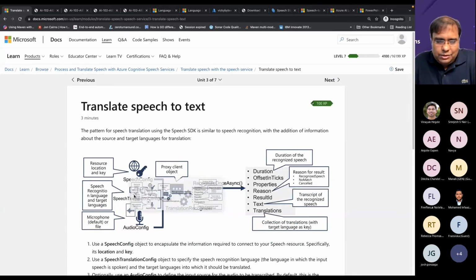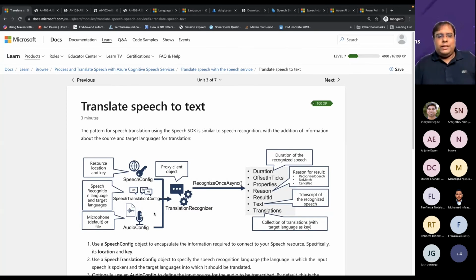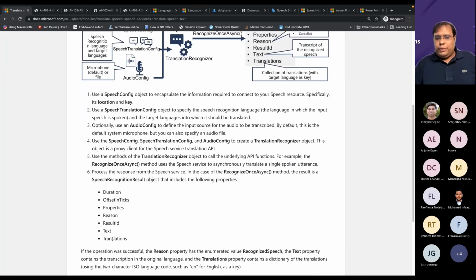The only thing which is needed is the language translation configuration. That means you need to provide a single language, the spoken language, and the target language of conversion. So this is basically to convert English to Hindi or English to French or any other language. So this is where you're going to set the translation configuration, and then there is obviously the audio configuration, the microphone configuration or the file, and then you create the same thing and get the same output and the same set of results which is available for you to pick up and use.